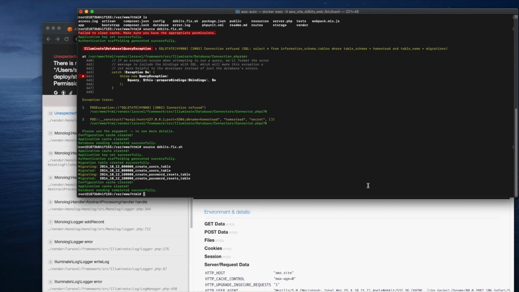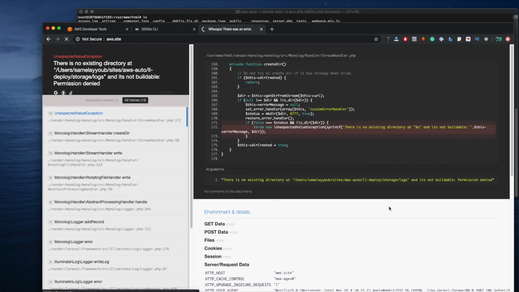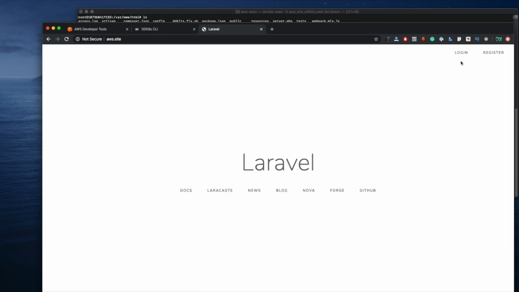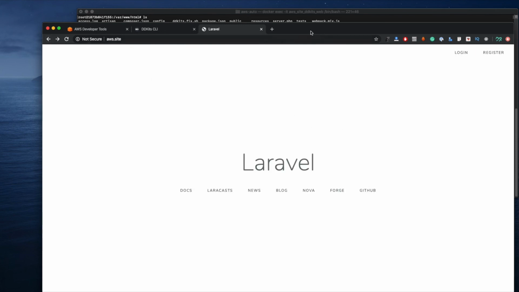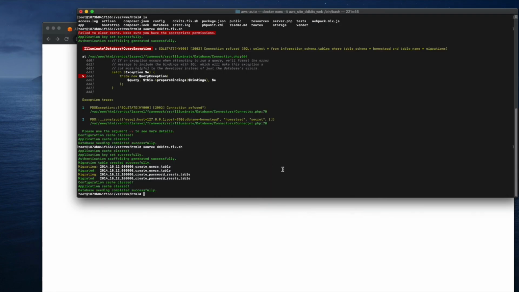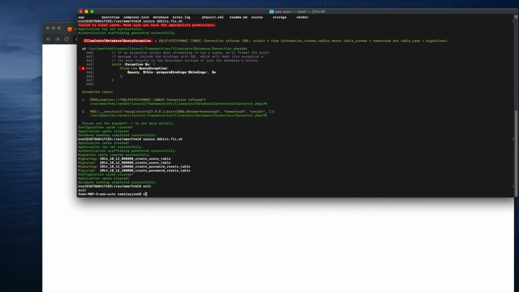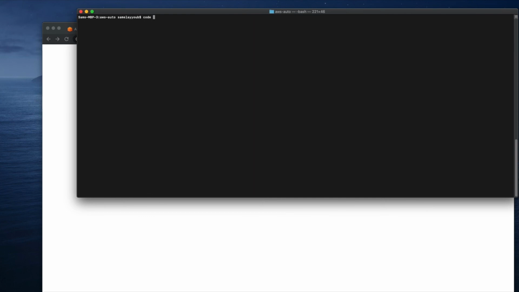So now if we refresh AWS.site, Laravel is ready, login is ready, and it's connected automatically with the MySQL environment that we wanted. Right now, let's say this is the Laravel that we're gonna host. We don't want to do anything much, but let's do some quick edit just to make sure that this is not the Laravel that we have on AWS.